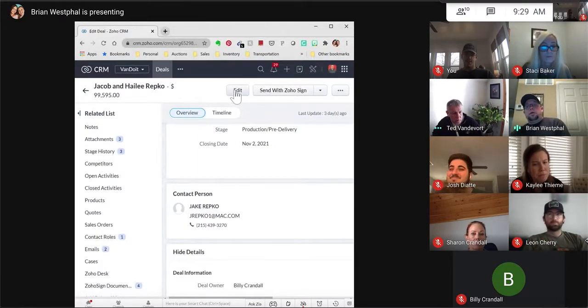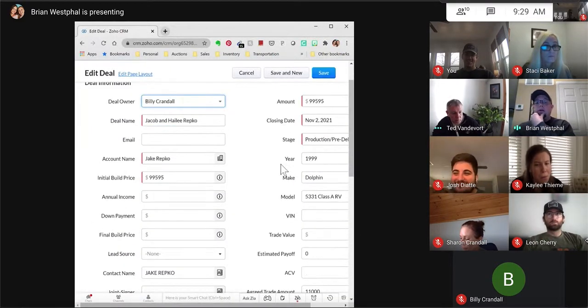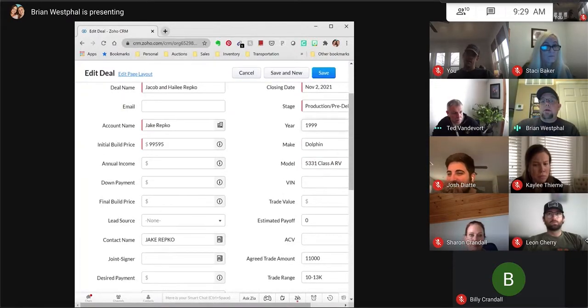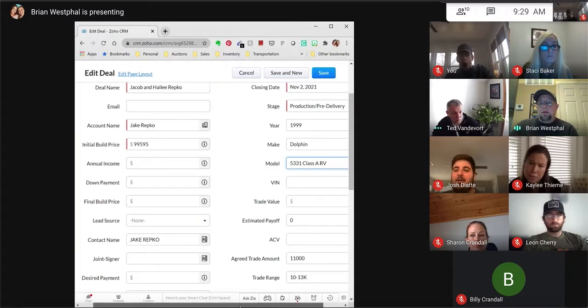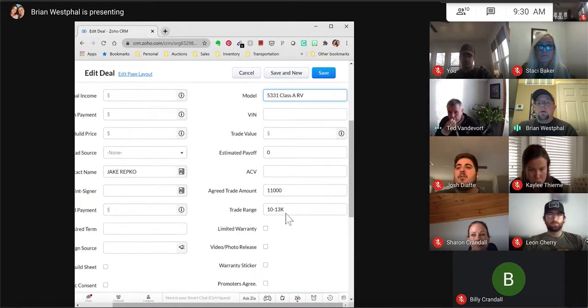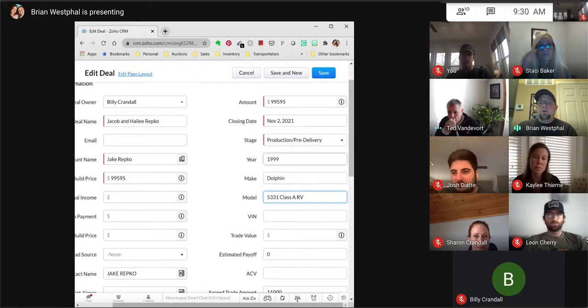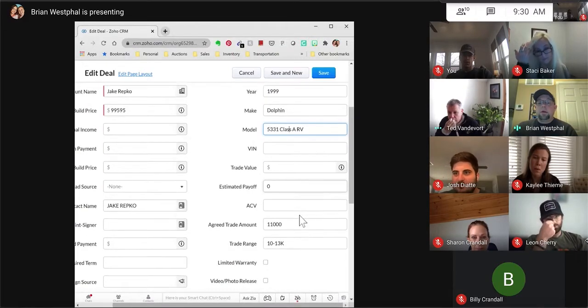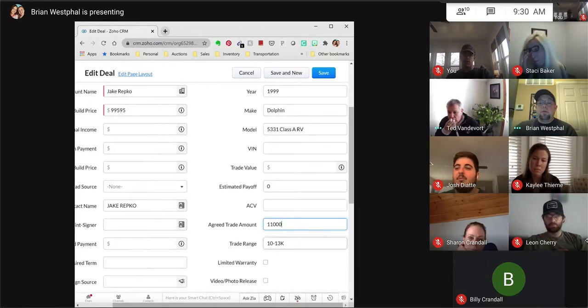If you just simply hit edit on there, you're going to scroll down. You're going to see right here the year, the make, the model. Does everybody see that? Editing on the deal. So in here, I've got the year, the make, the model. This was a Class A RV, the agreed trade amount, the trade range. Again, here's your trade range.